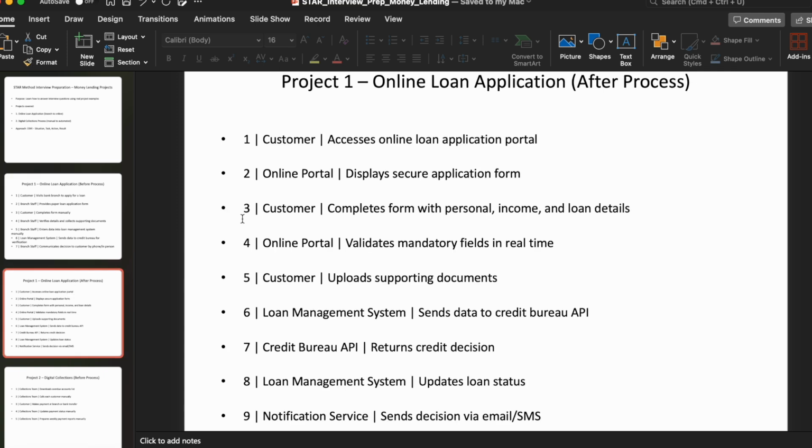Now let's take a look at the future flow, which is the online process after our development, and how it's going to look. With the new process, customers can apply directly online from any device. They fill in a digital application form, upload documents, and get instant credit bureau checks. The system routes the application to the right team for approval, making the process faster, more accurate, and far more convenient.